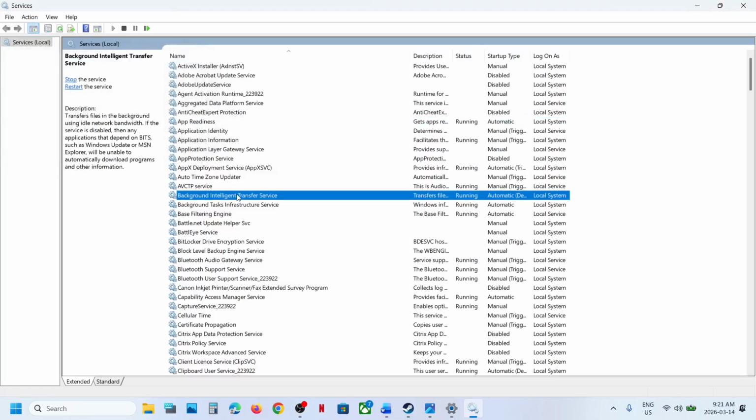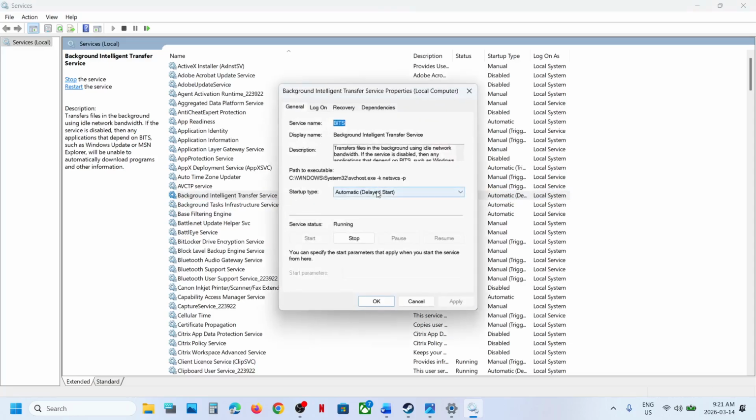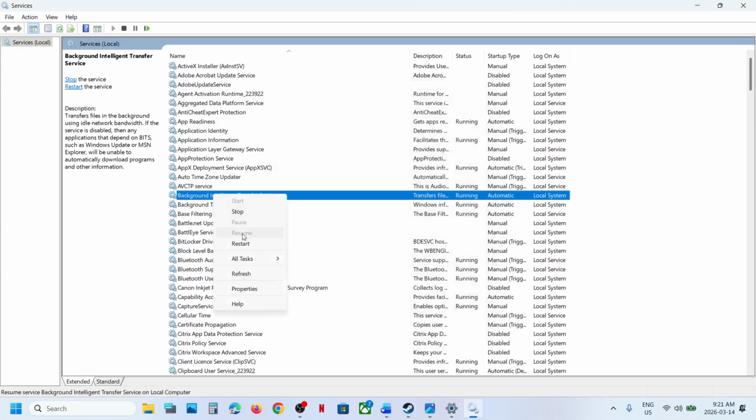Now find background intelligent transfer service, make a double click, set this to automatic. Click on apply, click on start if highlighted, then click on OK, make a right click and then click on restart.